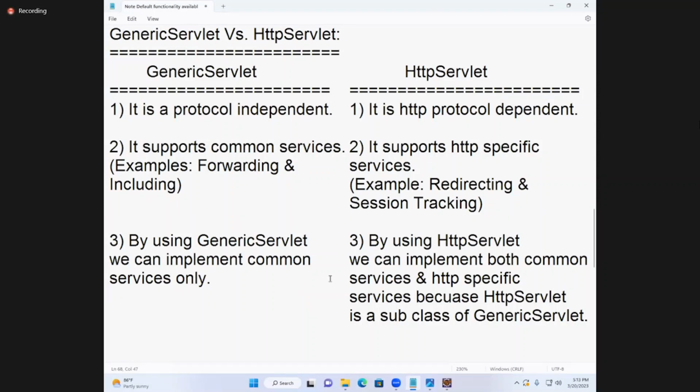Now you can implement forwarding, including, redirecting, and session tracking; from the welcome program to the last program, all are possible with HTTP Servlet. But not all programs are possible with generic Servlet, because that is the superclass.